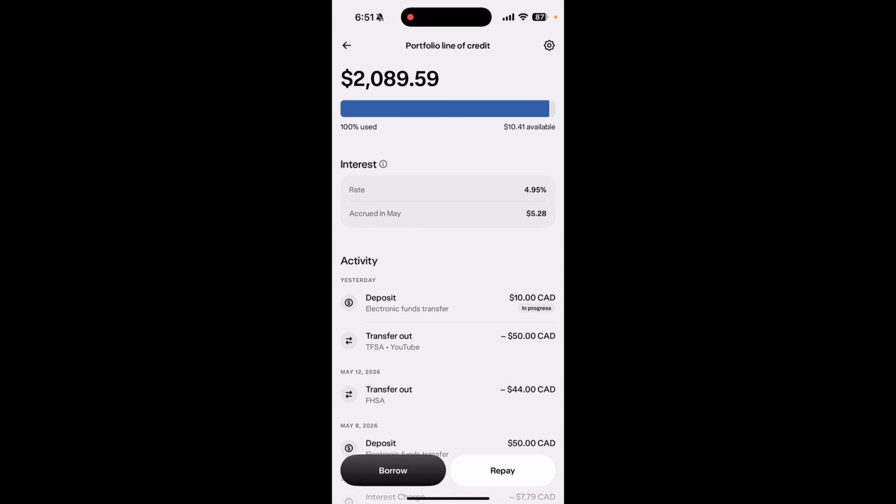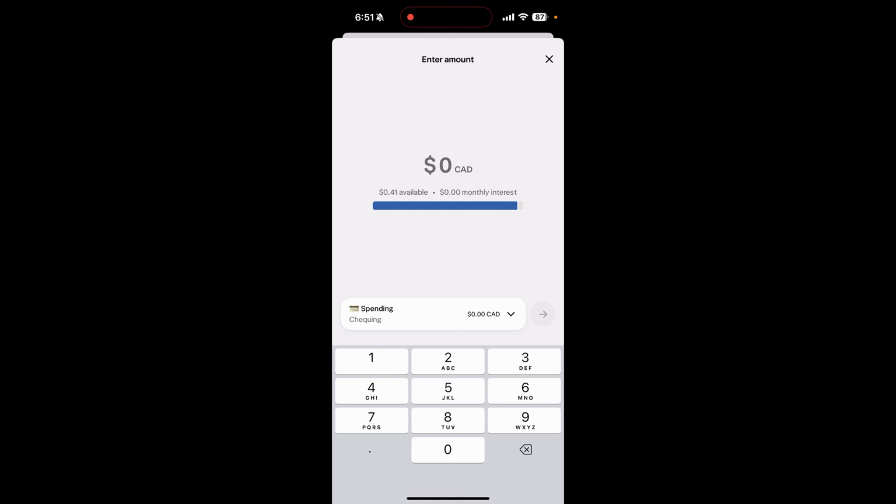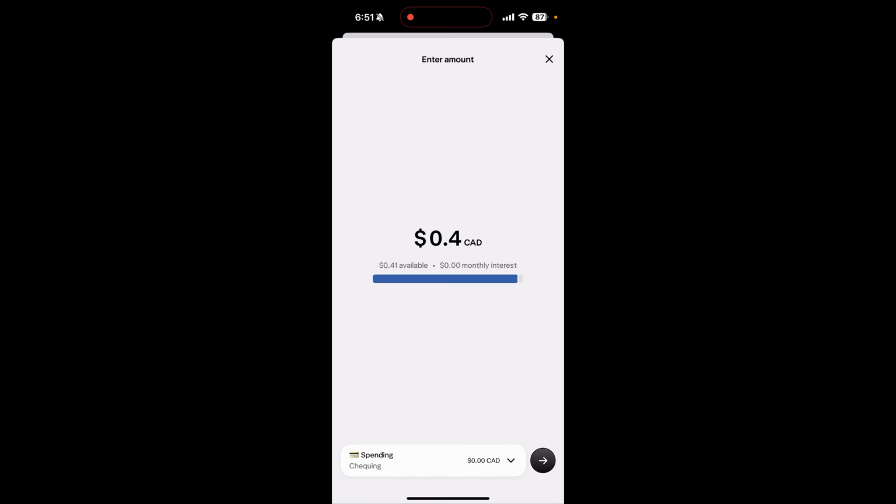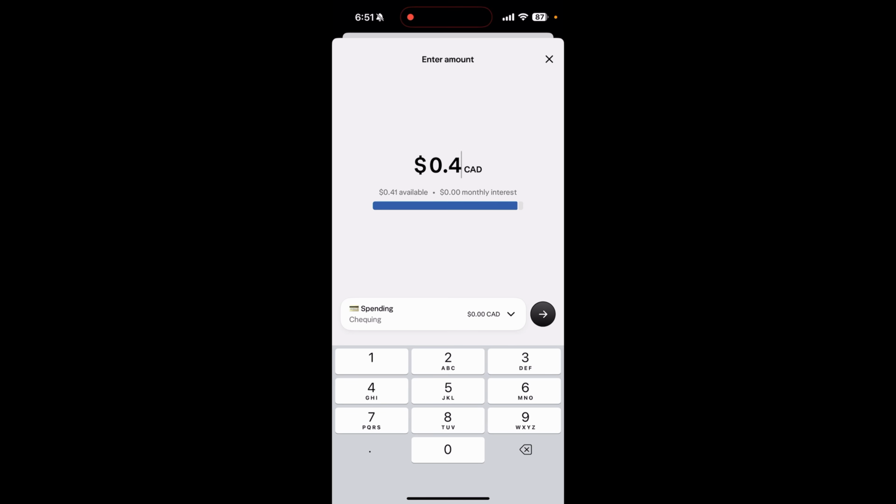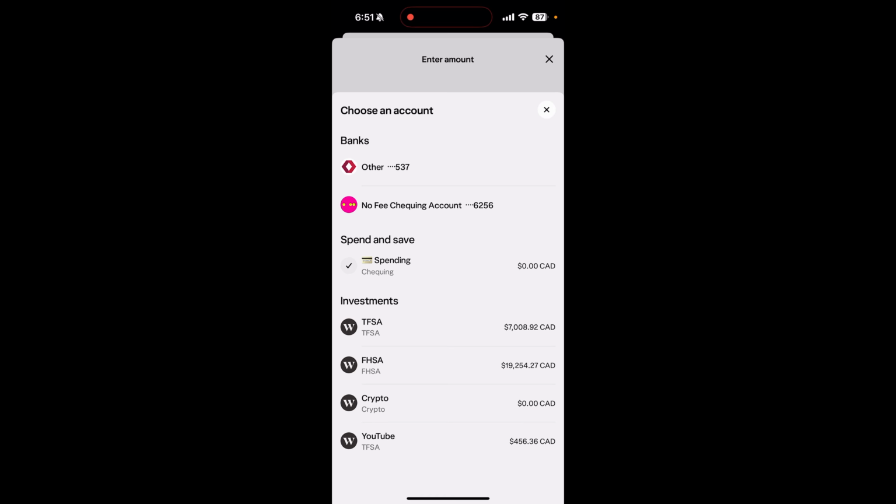Now, to actually use your line of credit, tap the option that says something like borrow or transfer funds. From here, you'll choose how much money you want to use. Enter the amount carefully. Just because you can borrow the full limit doesn't mean you should. Interest starts building right away on whatever you take. After entering the amount, you'll choose where the money goes. Most of the time, you'll send it to your Wealthsimple cash account or a linked bank account.